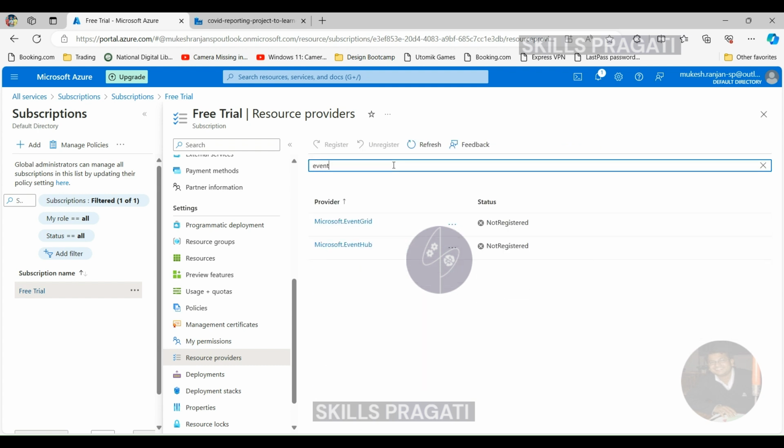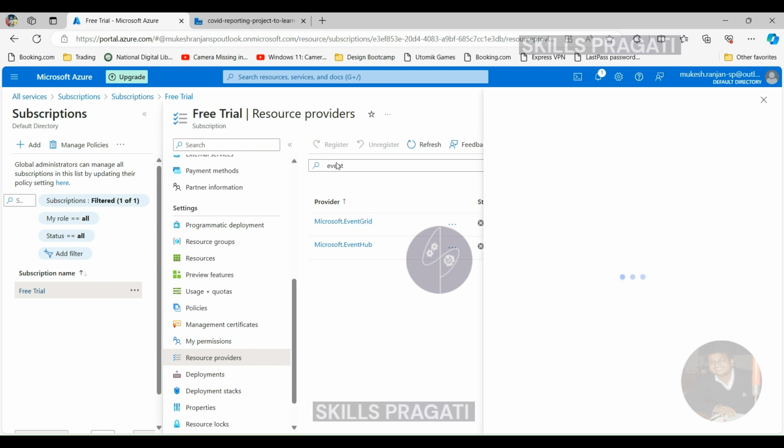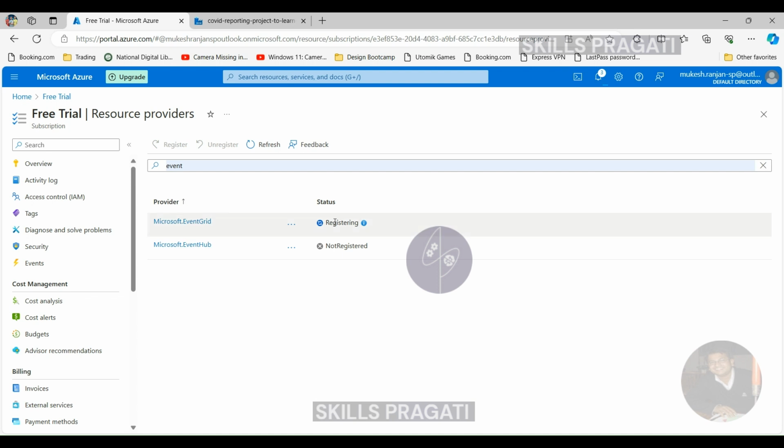This is the Event Grid subscription resource provider. As you can see, it's not registered. So click on register and that should register it. As you can see, the resource provider is now registered. It took about 5 minutes for me. And let's get back into the Data Factory.